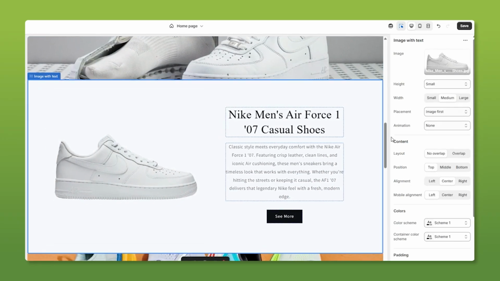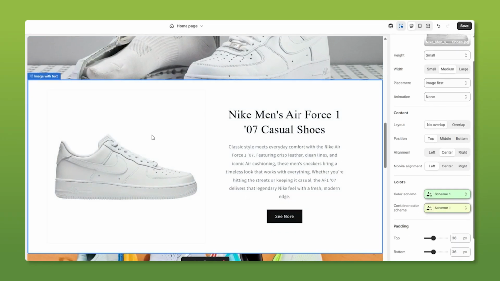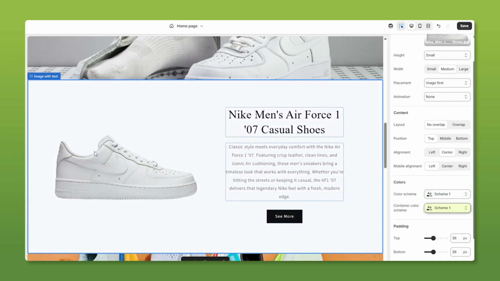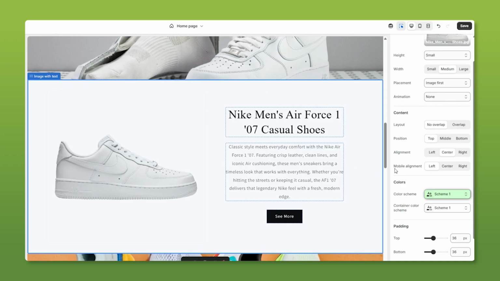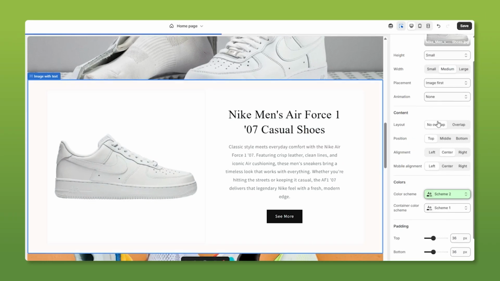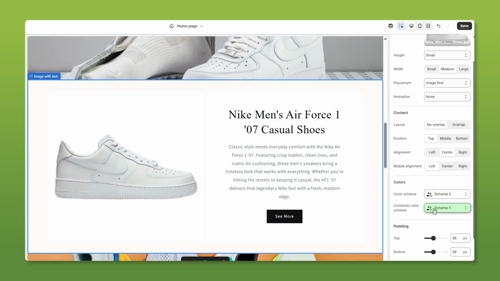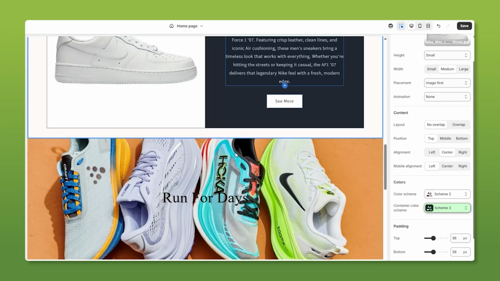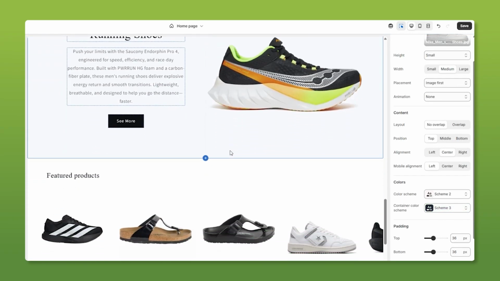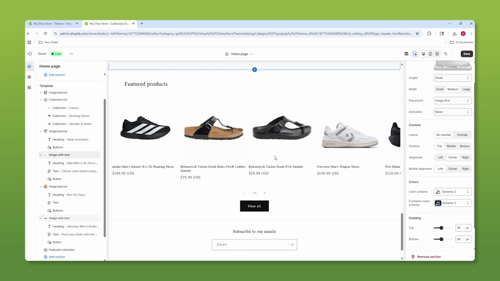So we'll go down to this. We have color scheme and container color scheme. Container color scheme is the product, the content in the middle, and then the color scheme is the outside. So we'll go with color scheme two, and then we'll go to color scheme three, and you'll see how there's a natural little difference there. And just repeat that process until you're done. So adding colors is very simple.